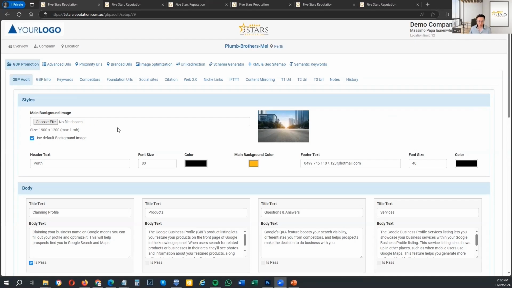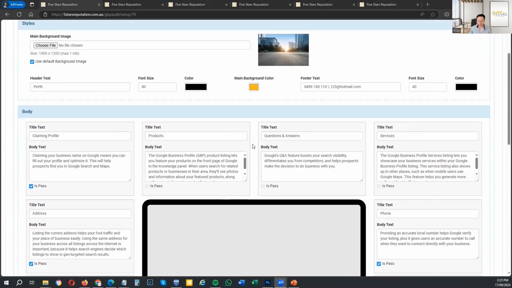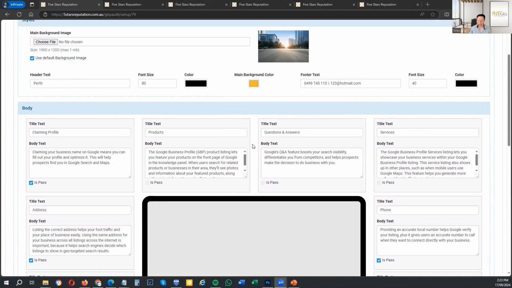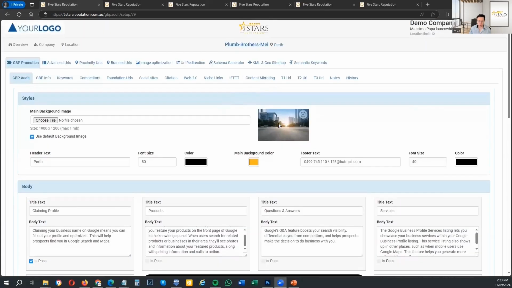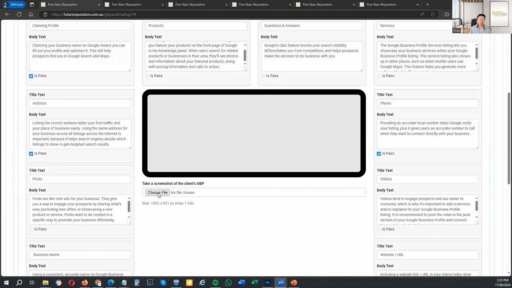So background image, super easy. Text and information here, super easy. There are 16 different factors that are really important when we optimize a GMB. Okay, GMB, GBP, whatever. And I put all the information here, a small description and title. And what you do, you put a background of your own choosing. You choose a background color.